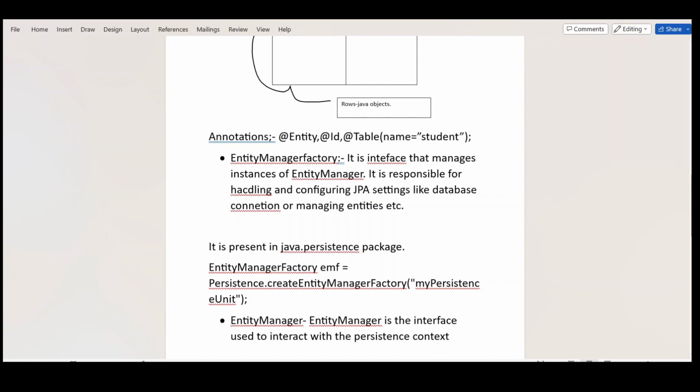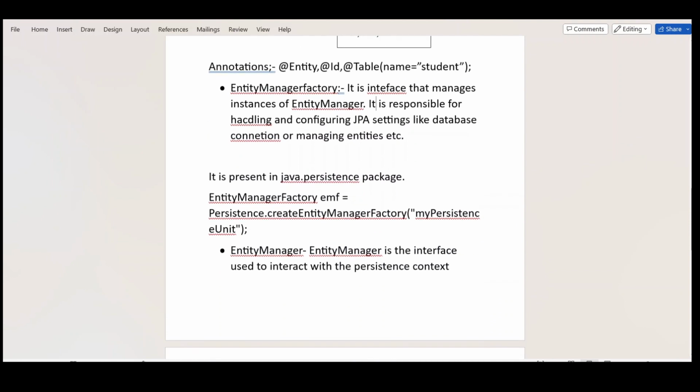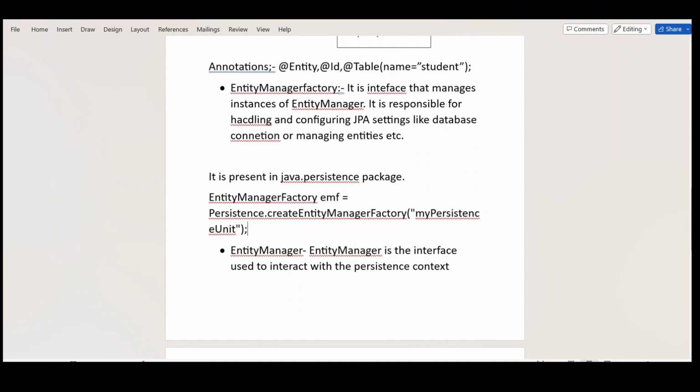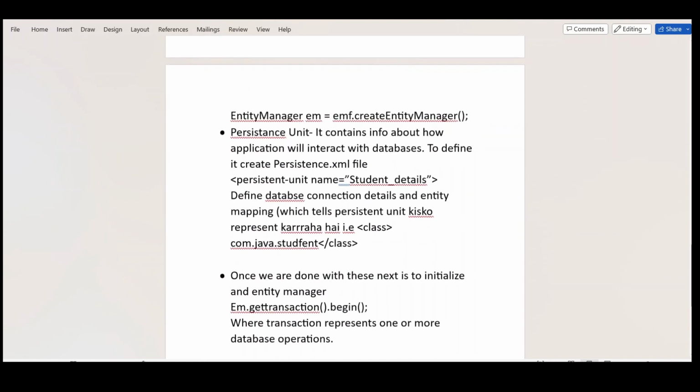So as it is handling these JPA settings, like configurations, it will need the links. For example, if we are saying MySQL localhost is 3306, that can be handled only when it knows where the exact location is. So here we are providing the persistent XML file name.